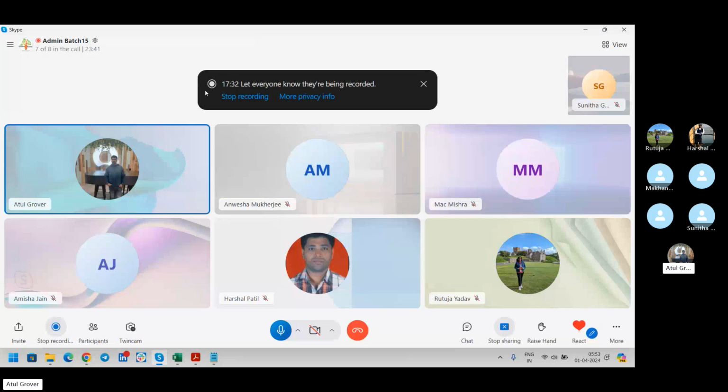So we have no question. What is an application? What is a module? Yes, Mac. What is an application?